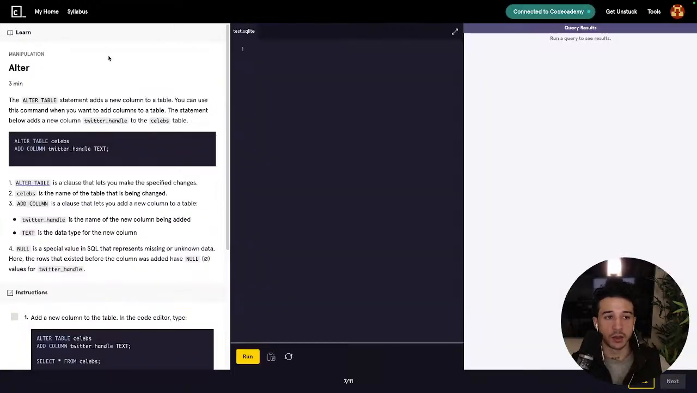Alter. The alter table statement adds a new column to a table. You can use this command when you want to add columns to a table. The statement below adds a new column, Twitter handle, to the celebs table. Alter table celebs, add column Twitter handle text.